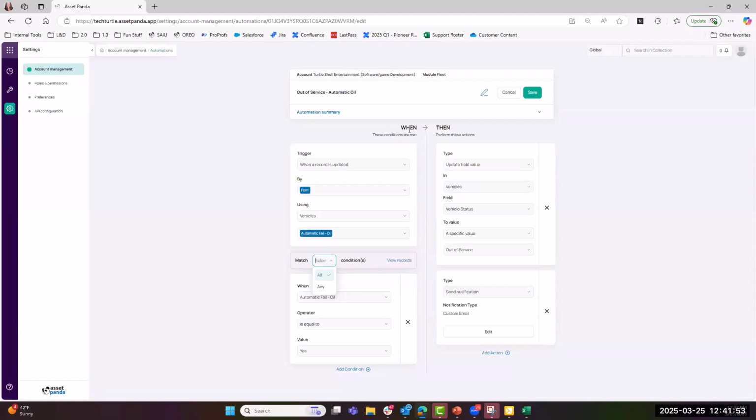Now, whenever these conditions are met, what do I want to happen? And I have that capability. This is the automation side over here on the right. We call it the action side, not to get confusing with our actions in 1.0. And I can have multiple actions that take place, which is the instance here. So the first action I have happening is I'm updating a field value. If this is an automatic fail, then I want my vehicle status to go automatically out of service. There is no doubt about it. It's absolutely going to happen.